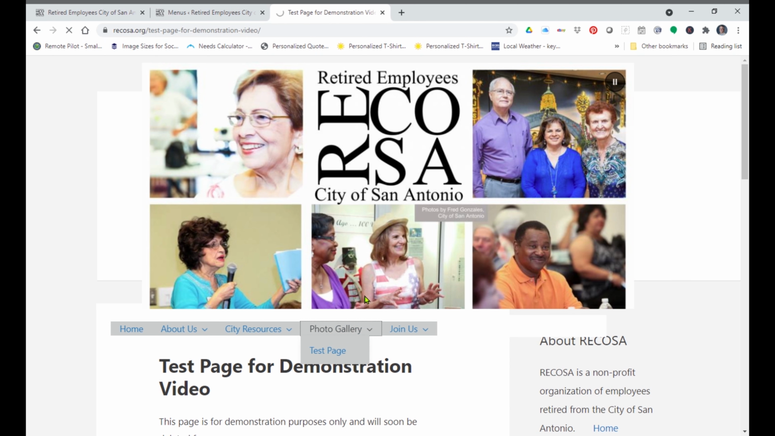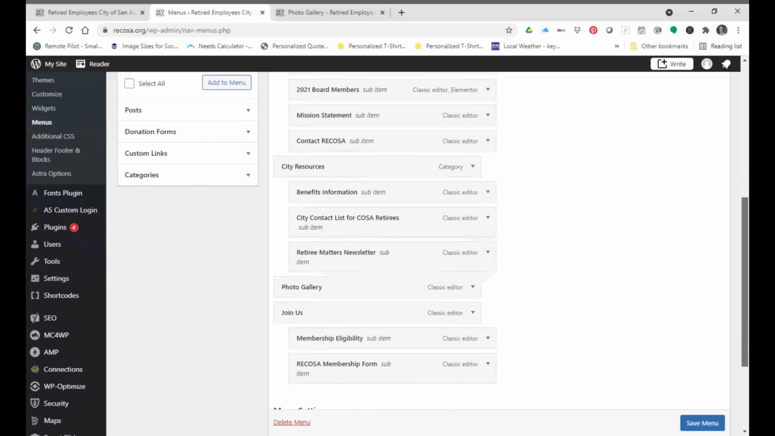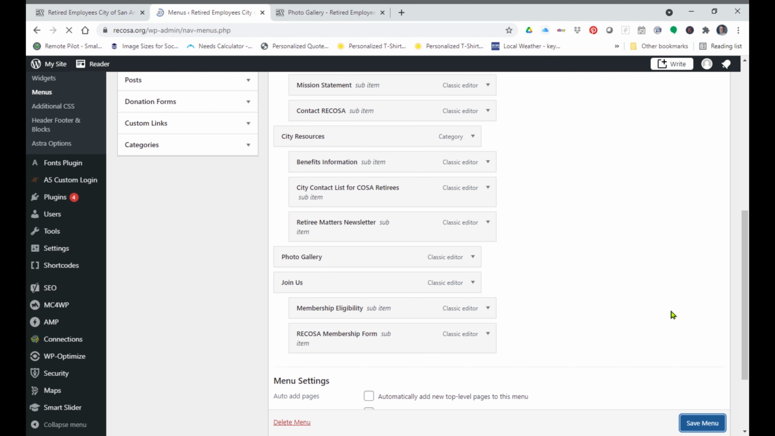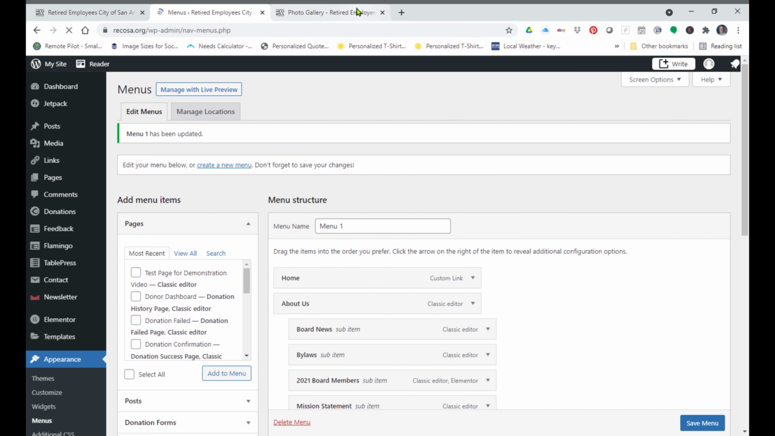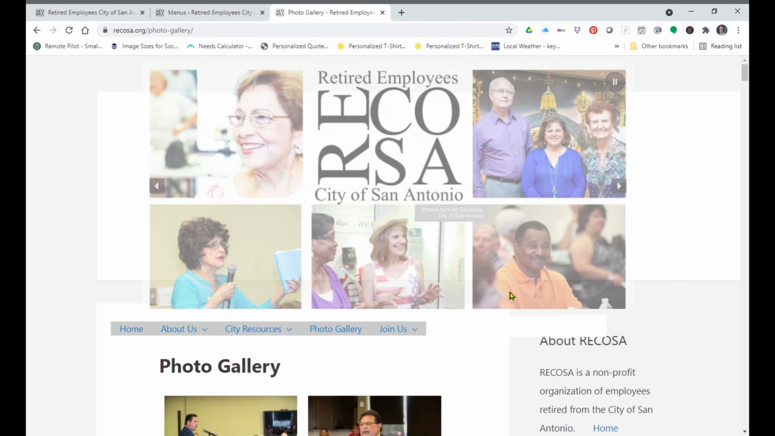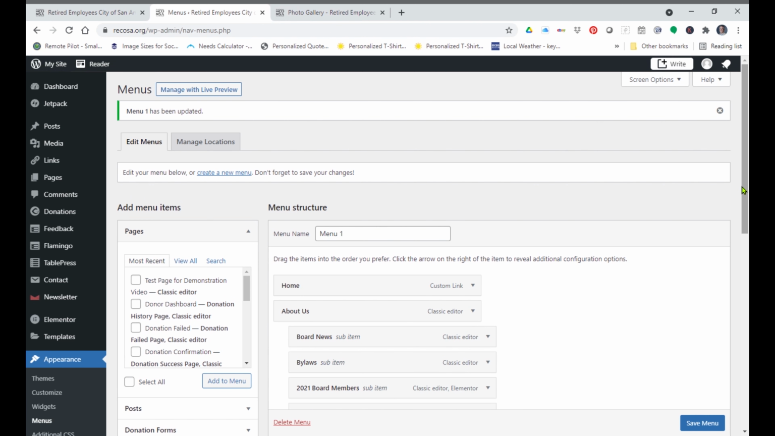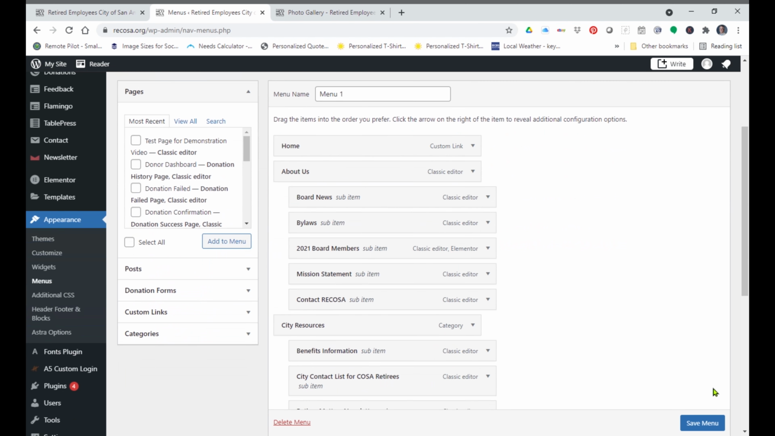And let's see. Oh, I know why it's still there. We removed it from the photo gallery, but we didn't hit save menu down here at the bottom right. So I'm going to go ahead and click that. And then let's go back here to our page and take a look at it. And let's refresh. And it's gone from beneath the photo gallery. Okay, so remember, when you're in the menus page, to go ahead and hit the save menu button.